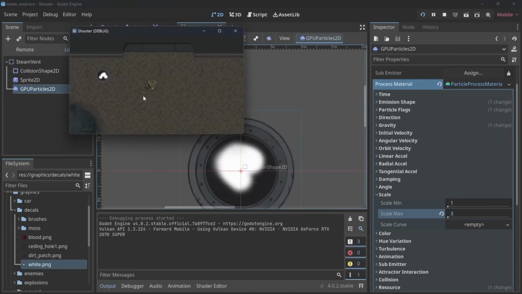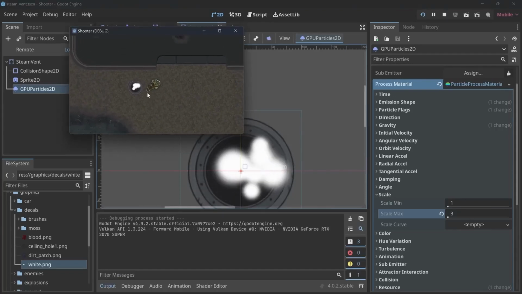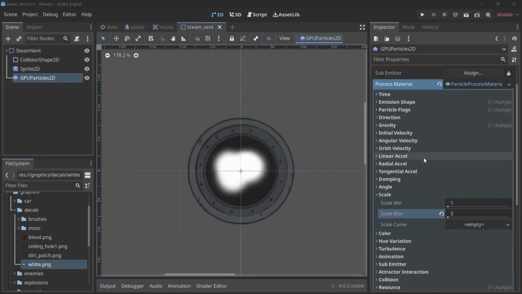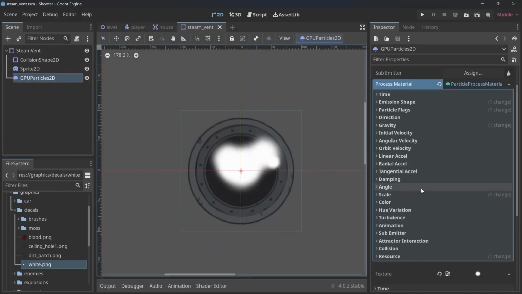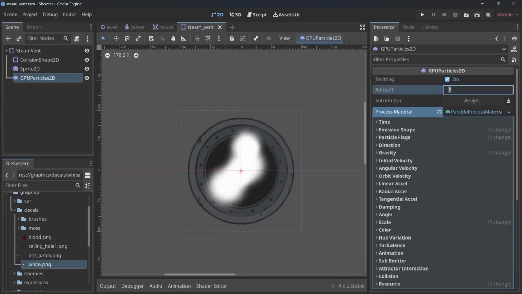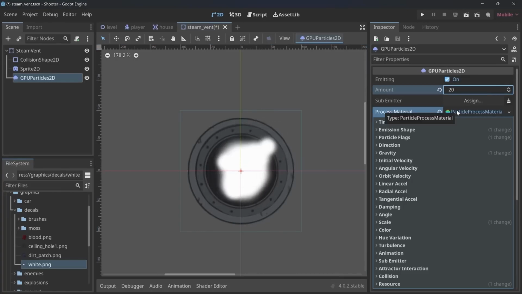So let's try this again. And well, we are making progress. Still not amazing, but certainly better. I suppose the most important thing for now is we don't have that many dots. And for that, at the amount all the way at the top, I want to set this to, let's go with 20. And this is feeling a little bit better.